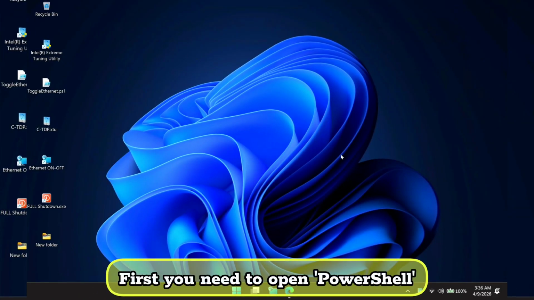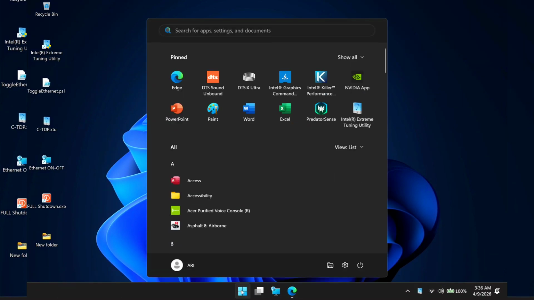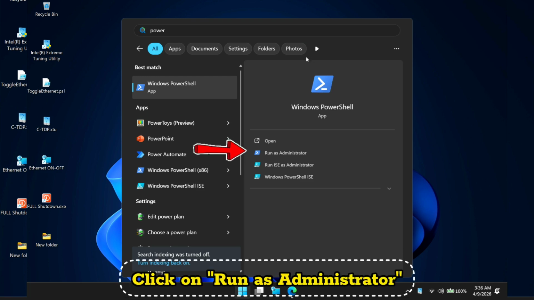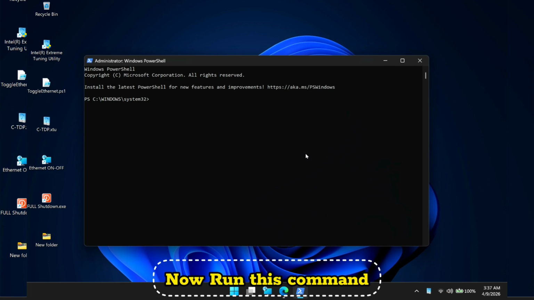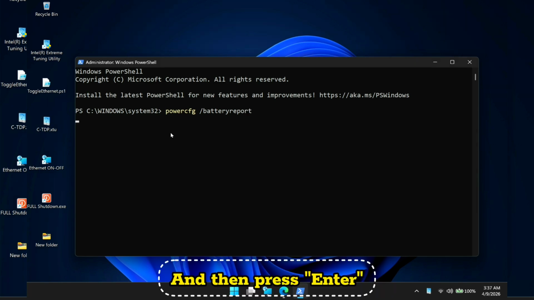First, you need to open PowerShell. So go to Start menu and search for PowerShell. Click on Run as Administrator. Now run this command: powercfg /batteryreport and then press enter.